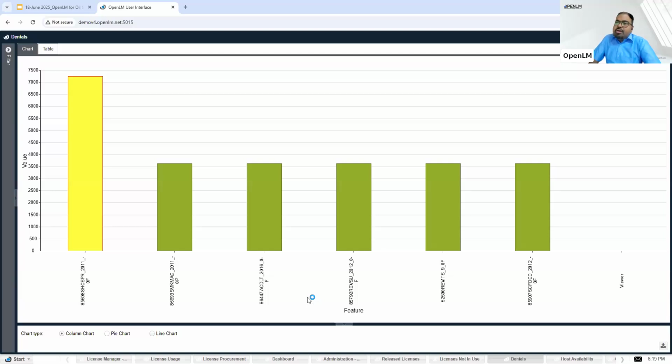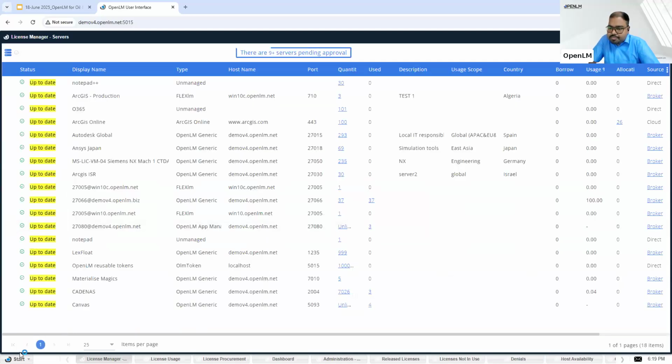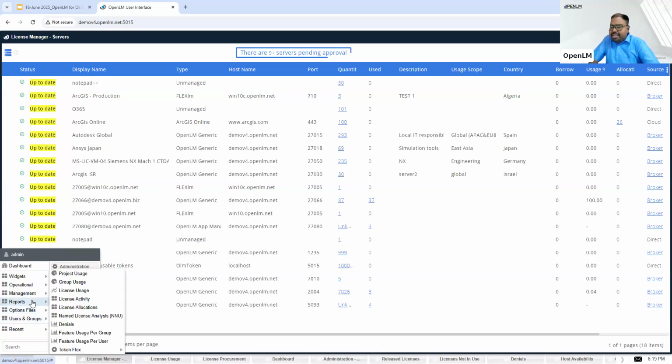This can probably mean that we need more investigation into these features' usage, and it might require an additional procurement to ensure that business is not affected and users are getting the licenses when they need. So this is also important for the availability of the licenses. Similarly, there are various types of reports like project usage, group usage, and license activity report that can help us identify the top features in use, the top users who access these licenses, and all.